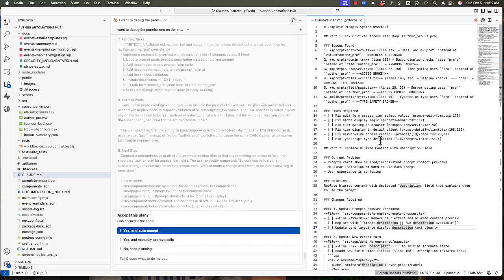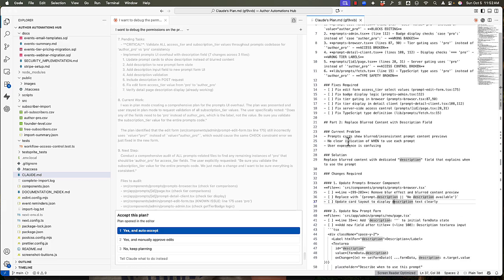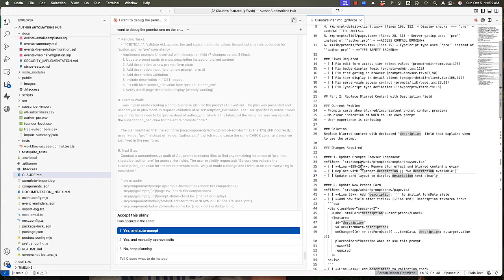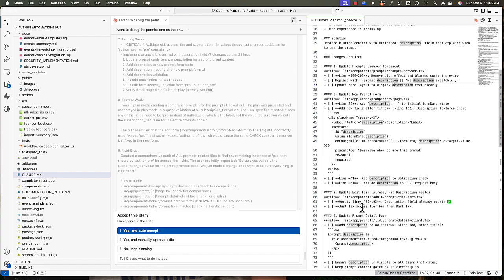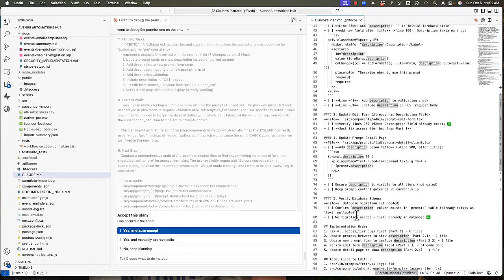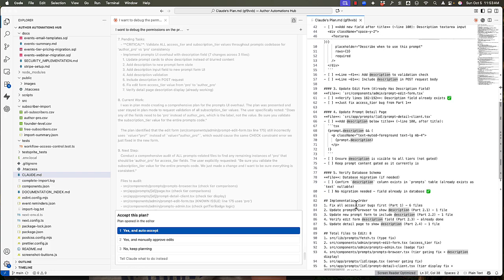Okay, now it's come back with the plan again. And so now it's got the critical access, and then it's got the fixes required. Type safety's broken. Yep. Now it's got the part that I want: replacing the blurred content with a new description field. So it's going to update the new prompts form and add the new description. Confirm the description column exists. Already exists as text nullable. Right. Okay. The field is already in the database. Oh, okay, cool. All right.